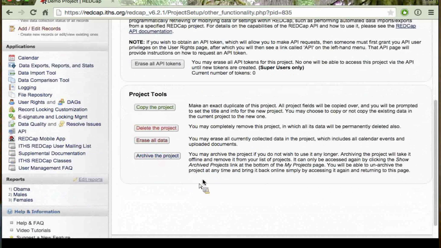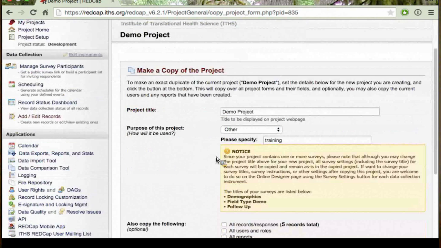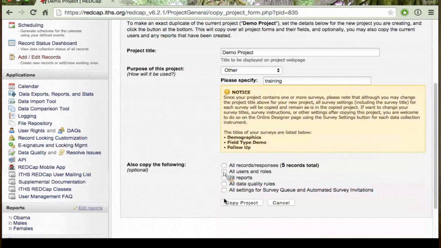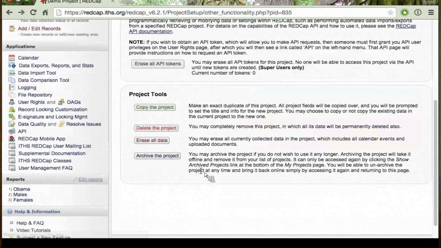This is where you can copy an entire project. As I said, you can copy everything, including records and users, or you can say, I only want to copy the blank variables and forms, so you can turn those on and off, all these things. This will go through the approval process for me, but I usually approve copy projects right away because it's usually valid.